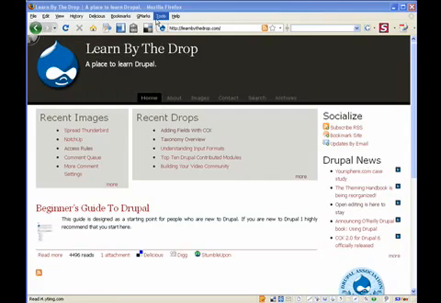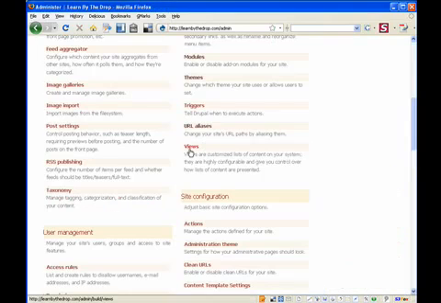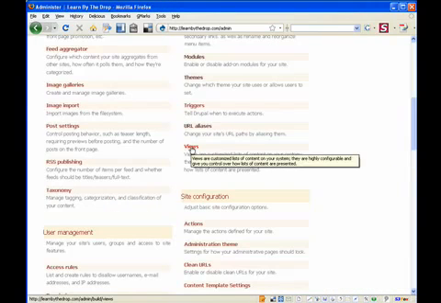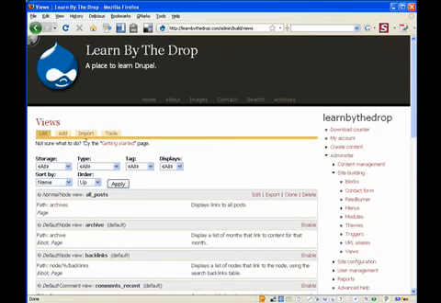First thing I'm going to do is go over to my admin, and we're going to go to our Views menu. It's going to come down here, click on Views, and we've got a bunch of views here already, but we're going to create a new view, so we're just going to click Add.